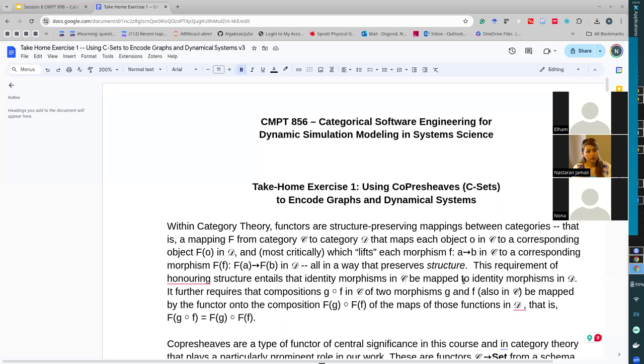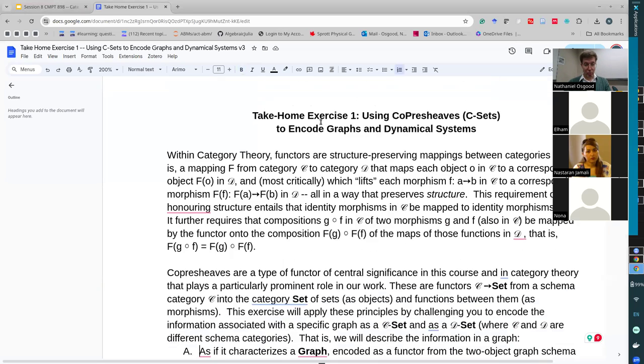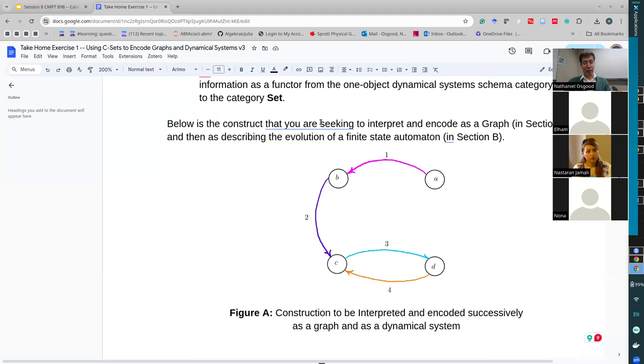Okay, so you'll recall that we had this take-home exercise. I'm going to call it up right here and we'll share my screen. This take-home exercise asked us to encode a graph structure like this, interpreting it on the one hand as a simple directed multigraph, classic graph, from a category theory perspective, and then also interpreting it as sort of characterizing the evolution of a dynamic system.